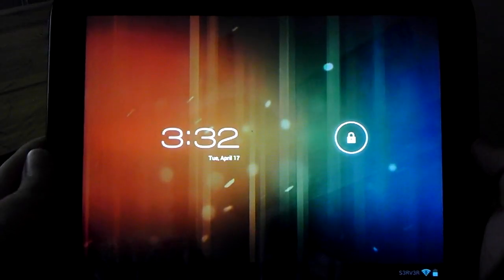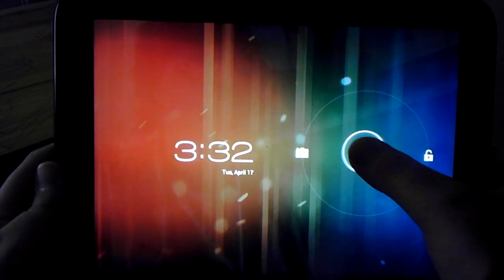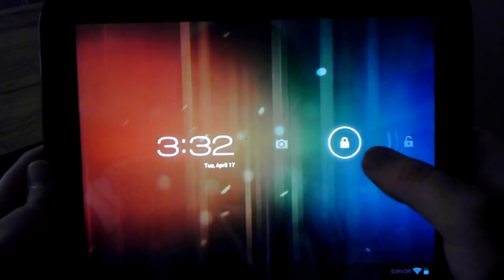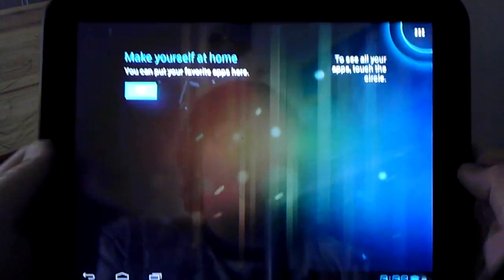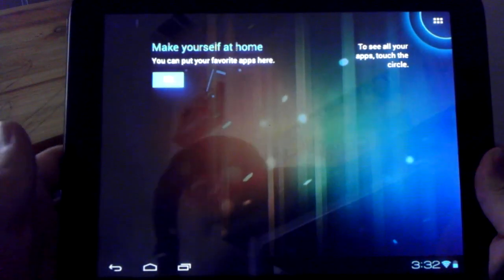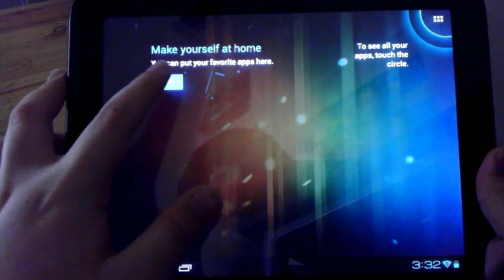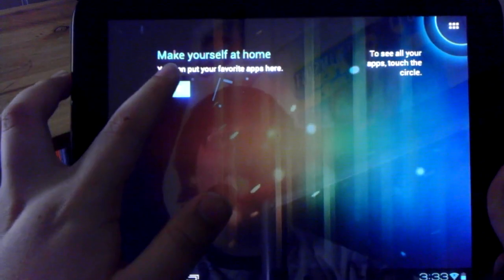Alright, so this is my review of AOKP Build 32 on the TouchPad. I made a how-to install video if you don't know how to install. This is where I left off from the install video, where it says make yourself at home. Or go on your apps.